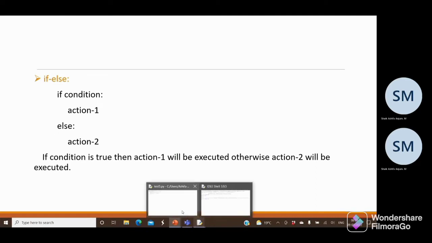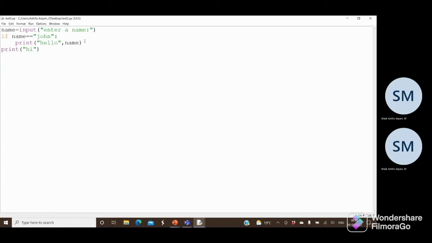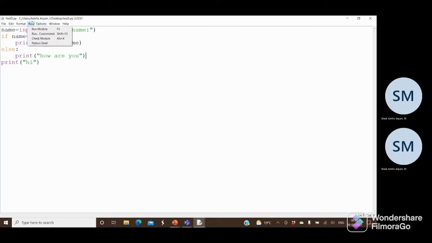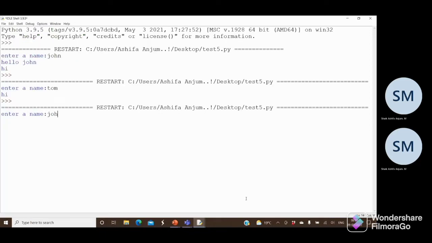I will show you in the program. I will take this same example. After this, I am going to take an else, print, how are you? I will run this. Enter name. If I enter John, the output is hello John, hi.